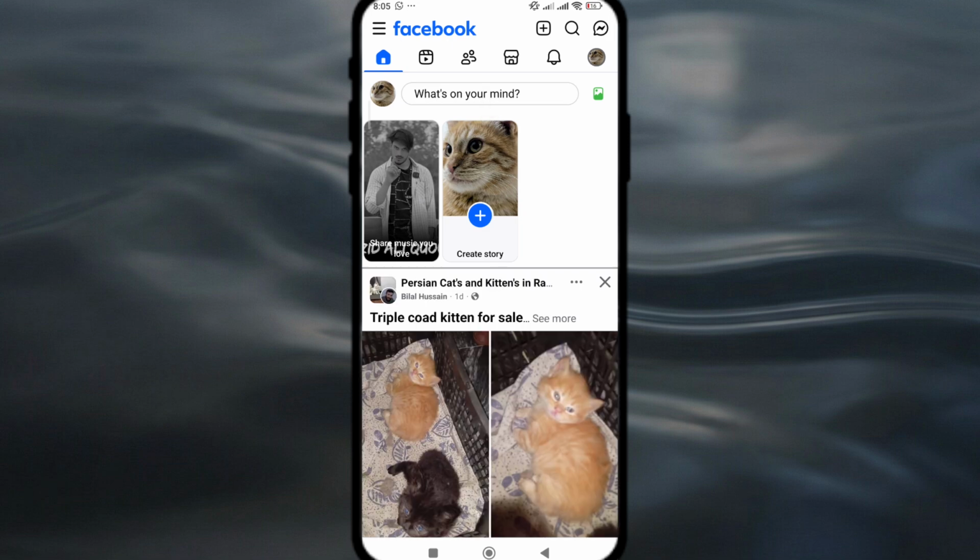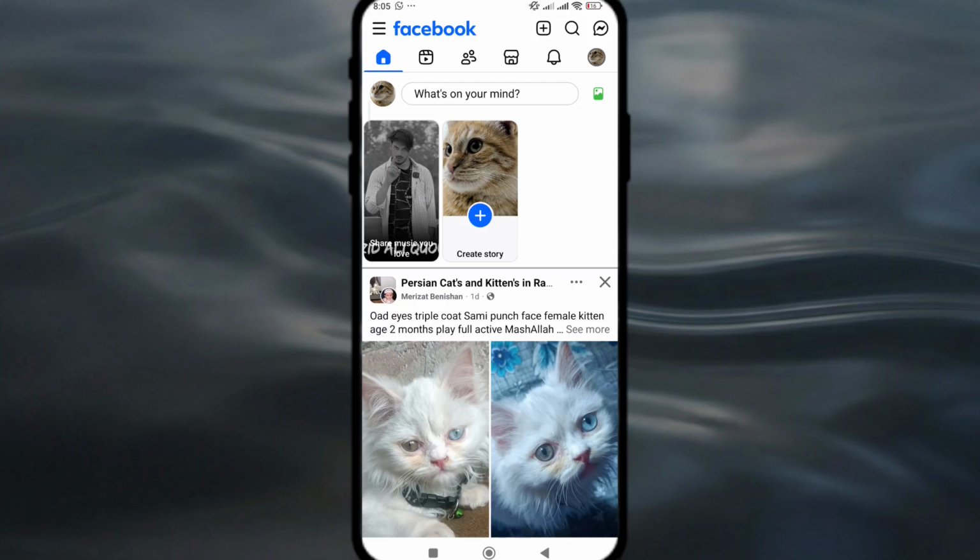In this video, I'll show you how to change your email on Facebook in just a few simple steps. If you want to update the email connected to your Facebook account, you can easily do it from the account settings. This is useful if you no longer use your old email or want to switch to a new one.